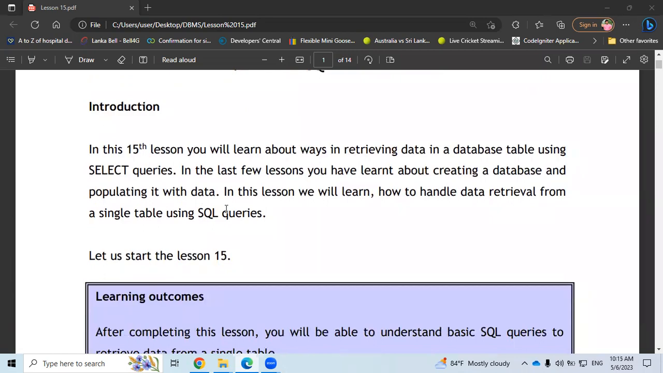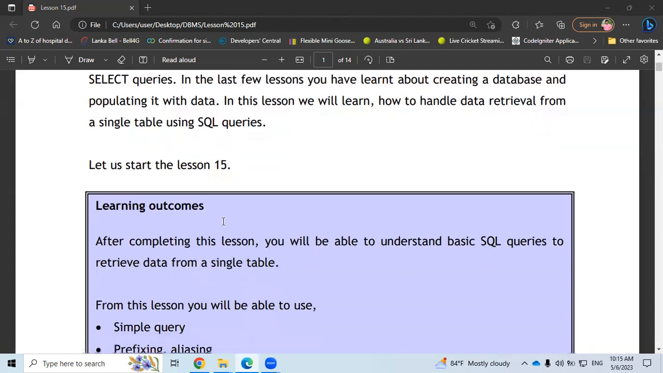Let's move on. So in this 15th lesson, you will learn about ways of retrieving data in a database table using select queries. The last few lessons you have learned about creating a database and populating it with data. In this lesson, we will learn how to handle data retrieval from a single table using SQL queries. So let us start lesson 15.